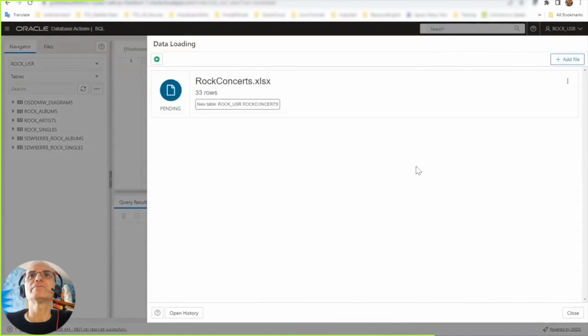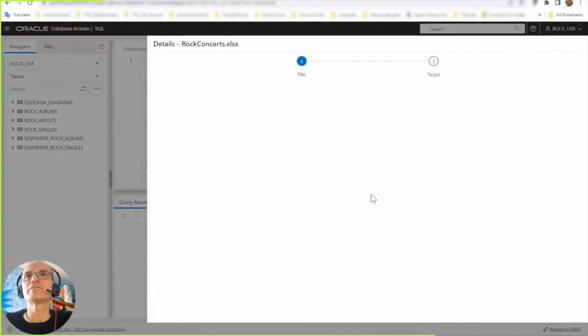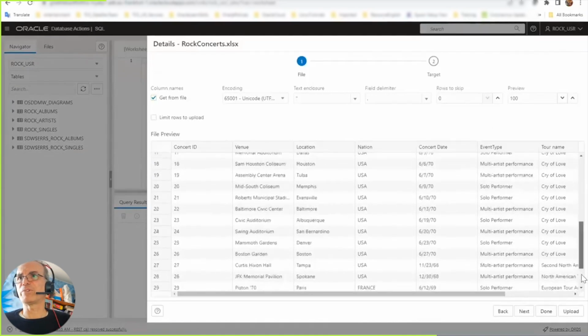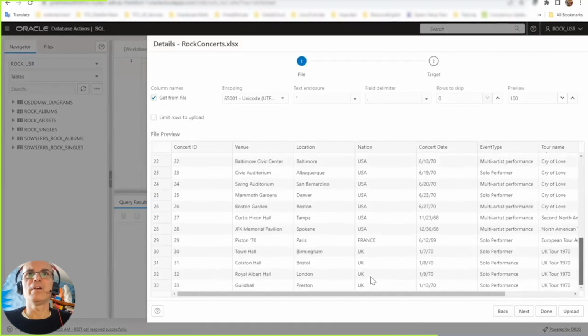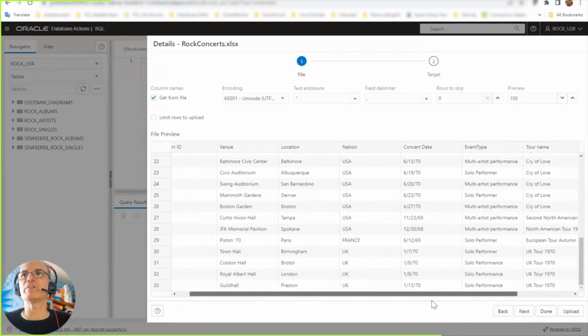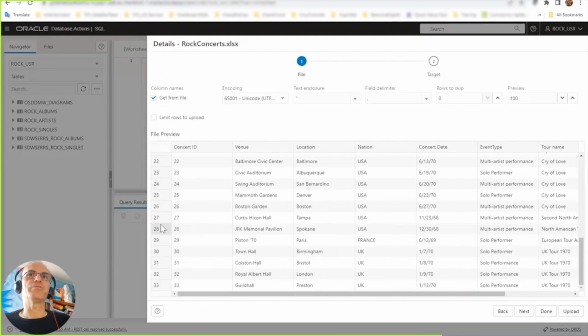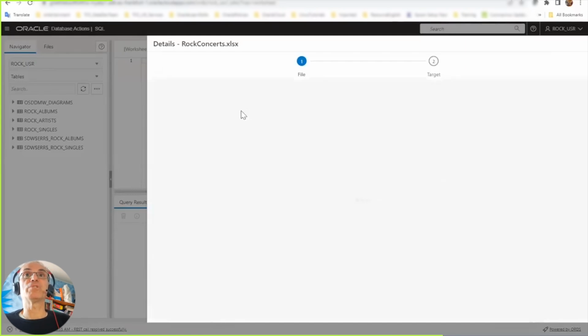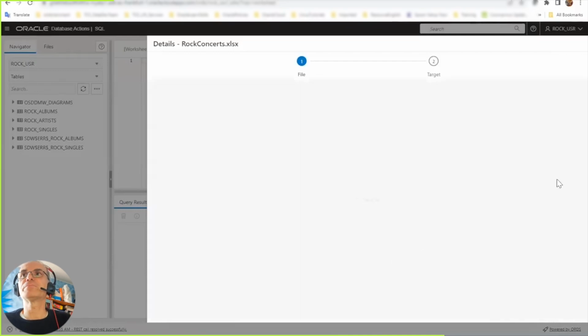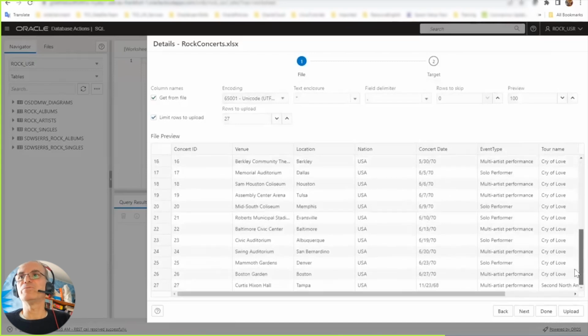Let's load the concerts. Settings, we do the same. I suppose for the moment I would like to load only a certain number of concerts. Let's say, for example, I want only to load the concerts for the artist ID number 1. So I go till number 27. So I limit my rows to upload. Okay, let's say 27, and I can do this.